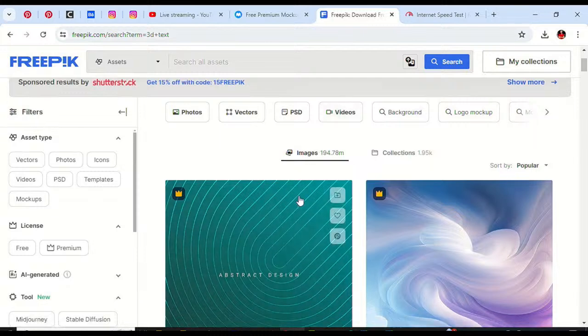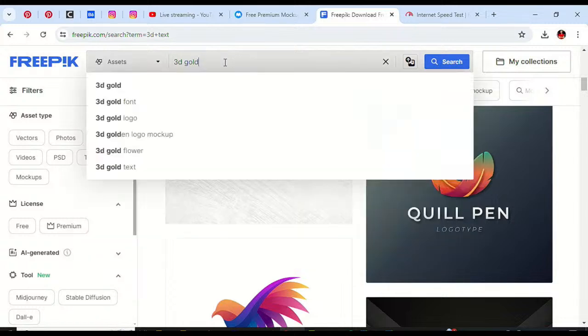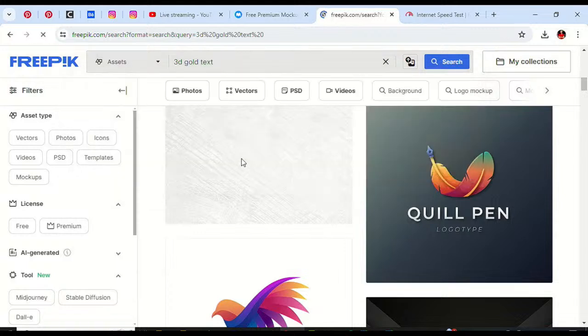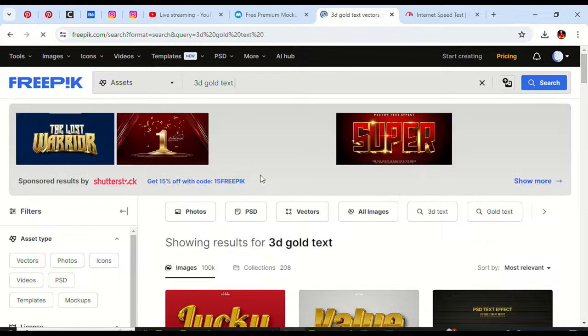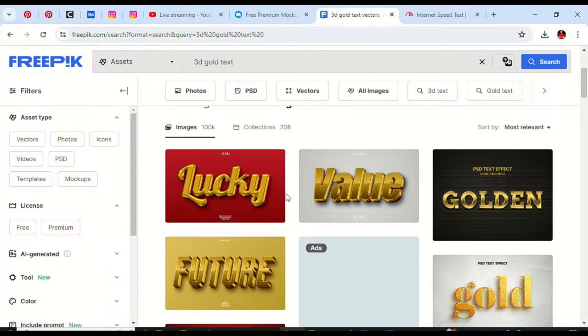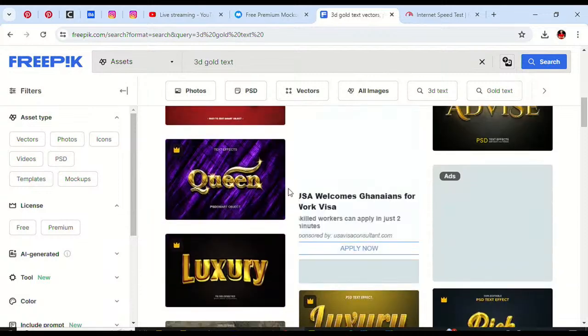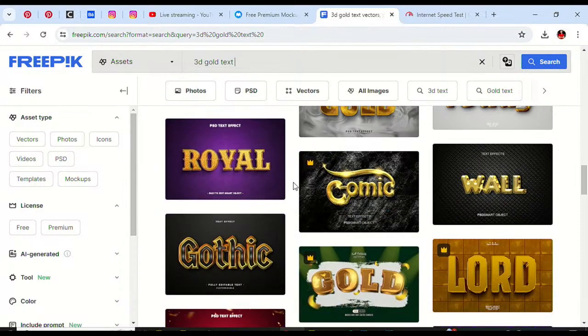So when it comes to Freepik, this was what we are looking for, 3D gold, let's say 3D gold text. We are just looking for something also called a mockup. So it's also just like the mockup we use for the core cards. You see, you can just get plenty 3D gold objects from this place too. So you can choose any that you want.